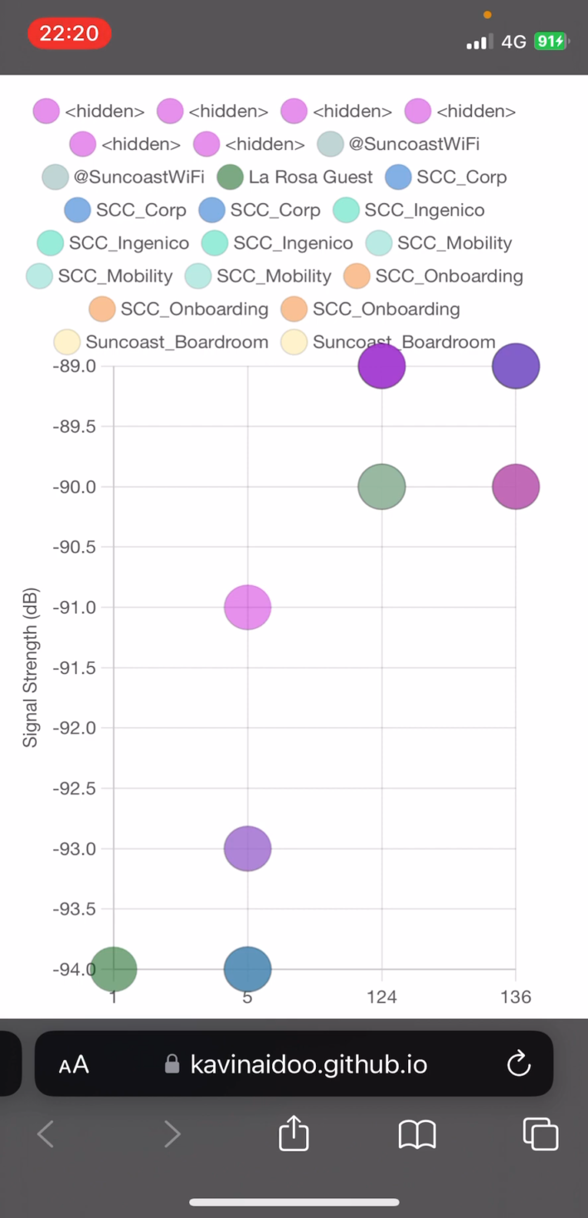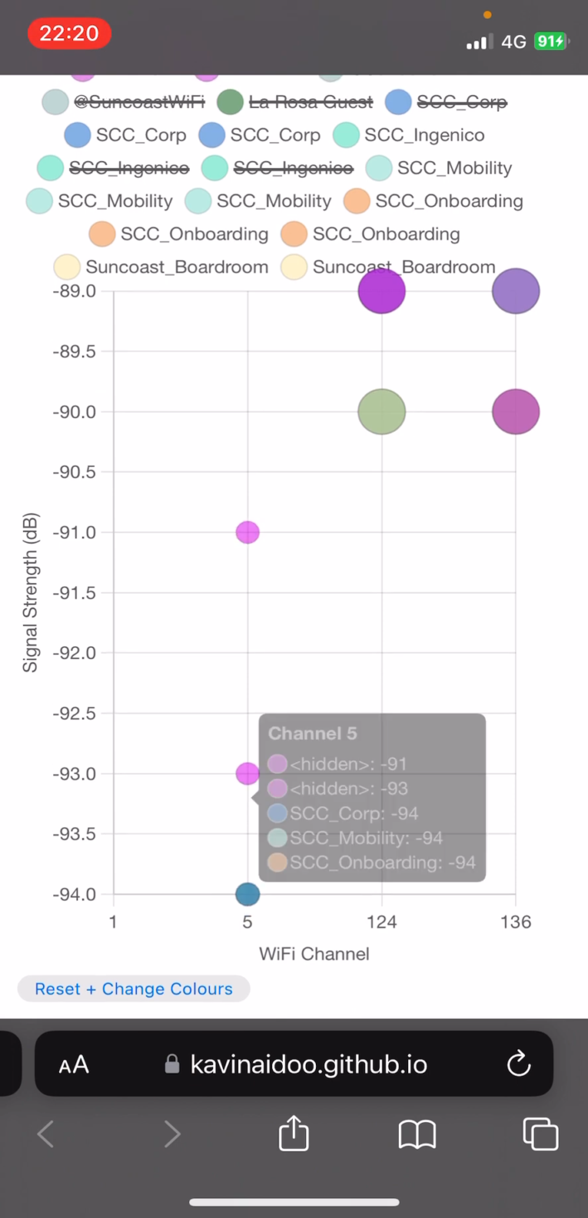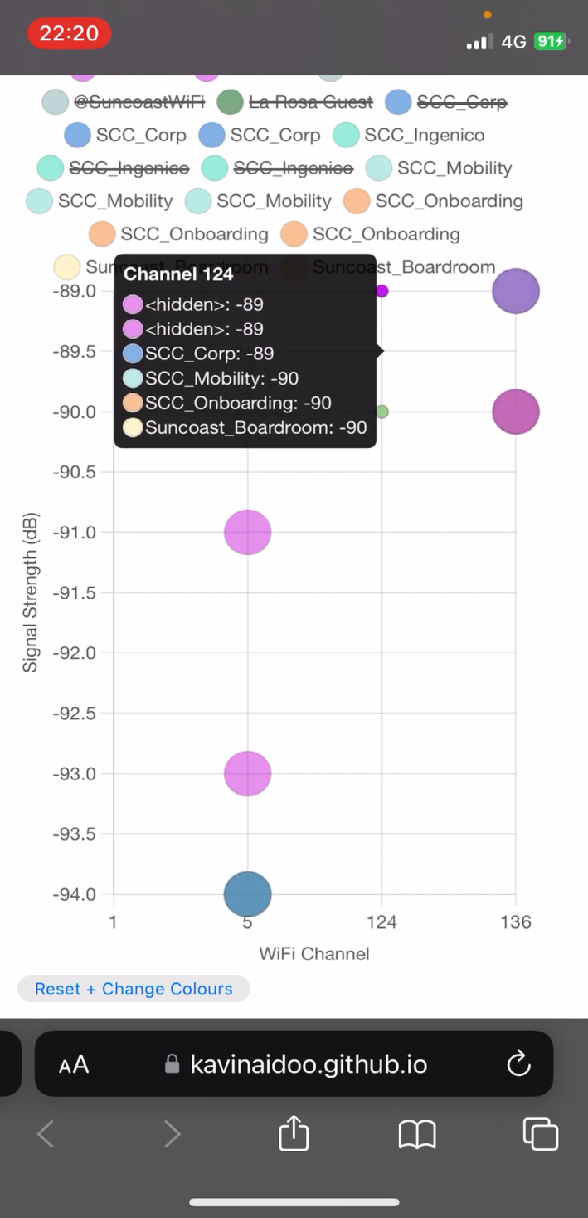If you want to hide specific points on this chart, you can just tap the name and they will disappear from the chart as you tap them. And if you want more details, tap on the actual signal Wi-Fi channel and that will give you details about that specific channel, the signal strength of Wi-Fi networks in that channel as you go through.